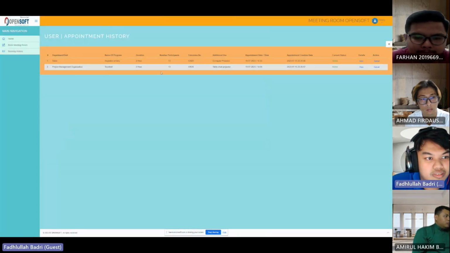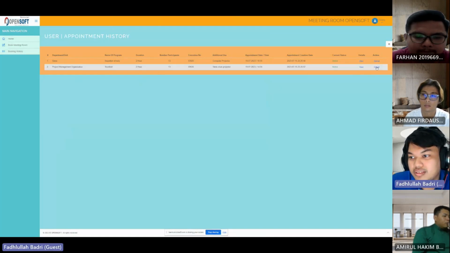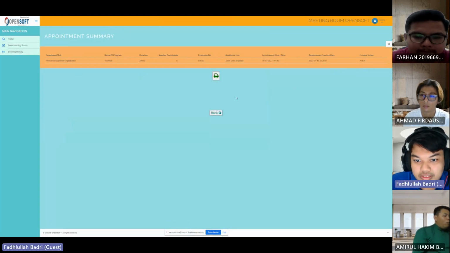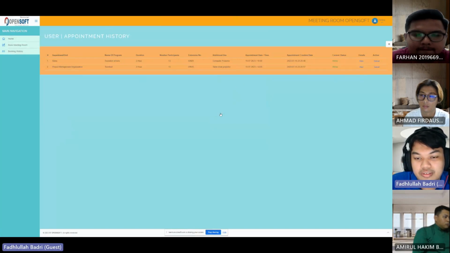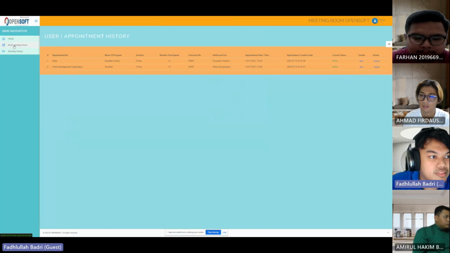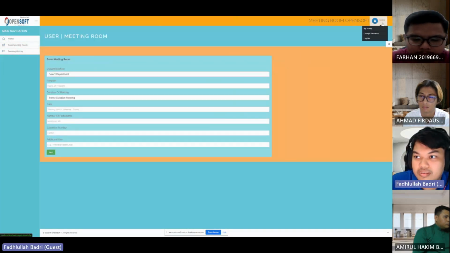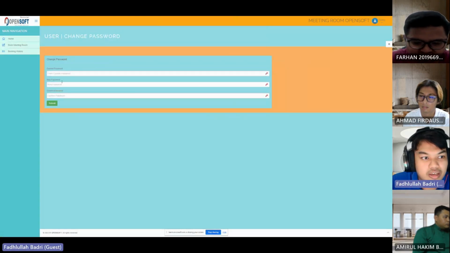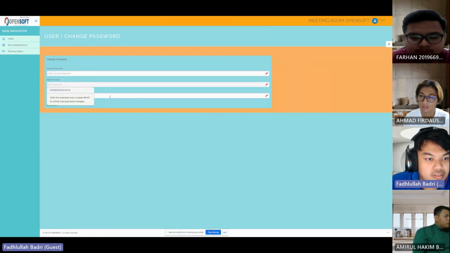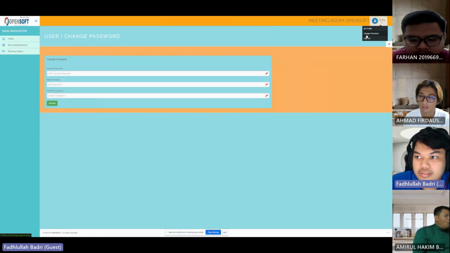So we go to the database booking history. Either you can cancel or just leave it, and you can also print the result. This is for the system. Here you can also change password, either current password and then new password, and then log out.